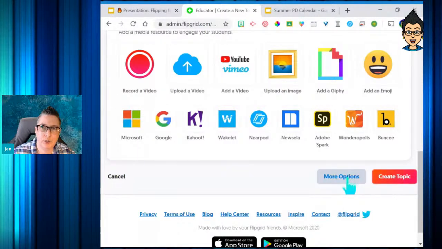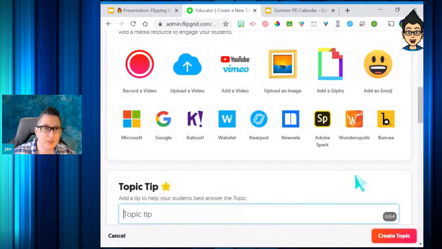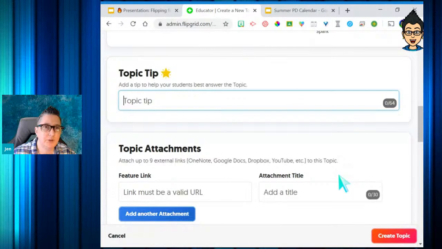So what I want to do is go to the more options here, and I'm going to look at a couple other things. I can give them a topic tip. This is really good for differentiating instruction in the sense that you might need to remind some students this prompt relates to X, Y, and Z assignment, and you might want to take a look at chapter 2 or 3 or whatever, so you can help them with what's going to best support them answering this response.